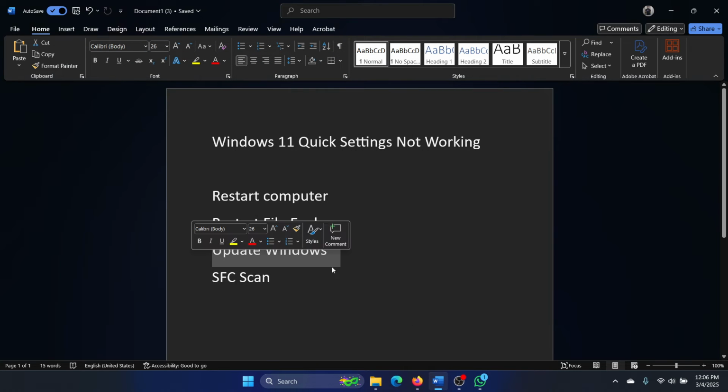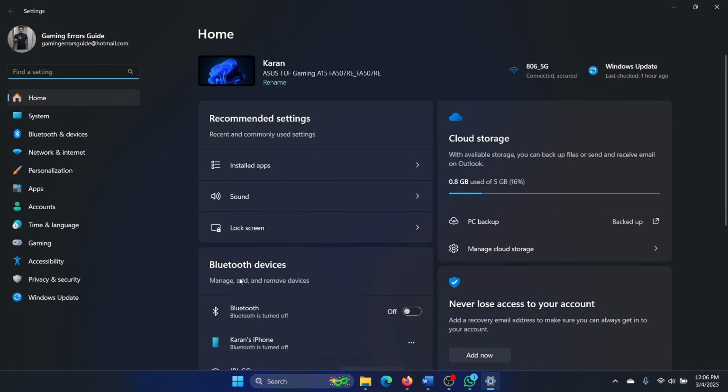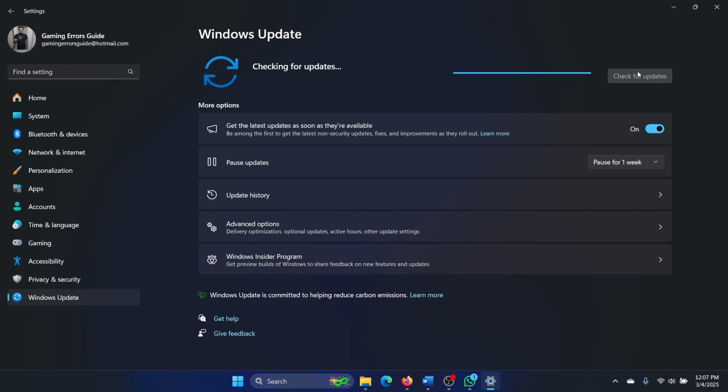Next one is to update Windows. Right click on the Start button and select Settings from the menu. Go to the Windows Update tab and then click on Check for Updates.